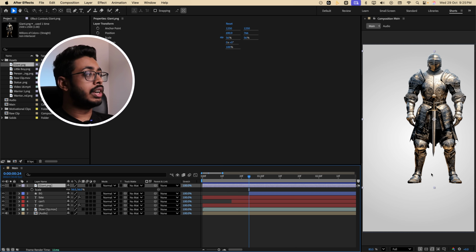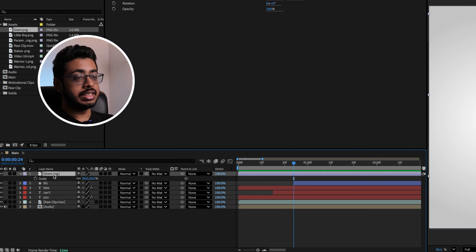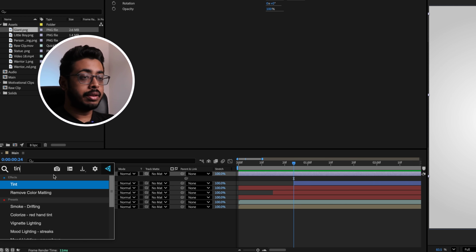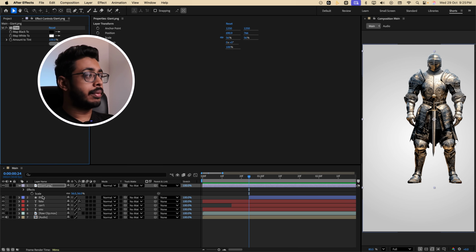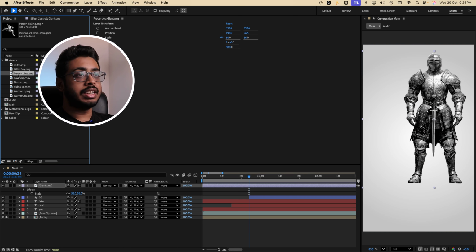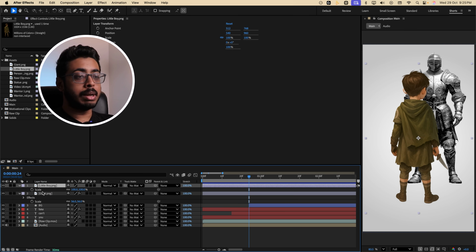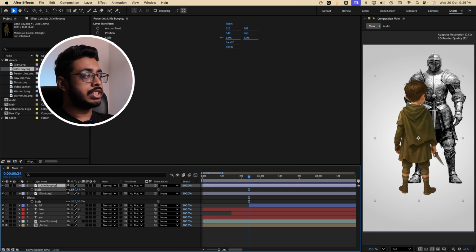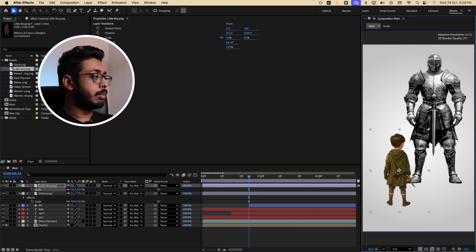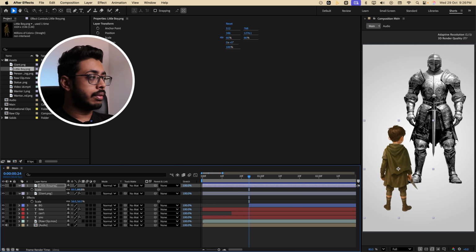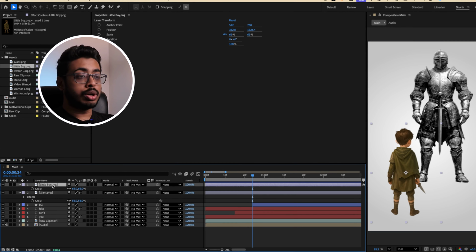Nice. I don't really want to keep this color. We'll add a tint on top of that. So selecting this layer, just search for tint. And then just click on it. Perfect. I like this color. Again, going back, let's add the little boy. Just drag and drop it over here. Press S again. This will bring up our scale property. Let's make this small. Okay, we'll keep him over here. Maybe a little bigger. Perfect. Let's again add a tint on top of this layer.